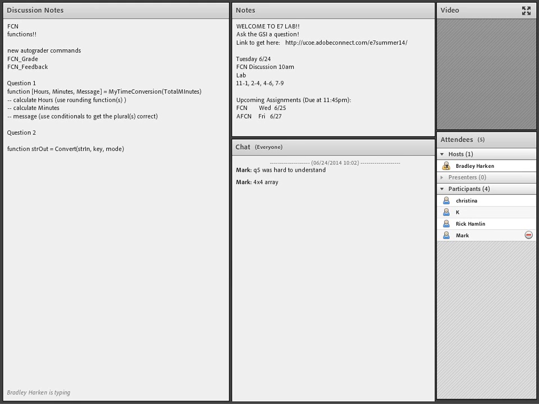Question 2, we're making a function called convert with the declaration line shown here. We have 3 input arguments, a string in, a key, and a mode, and 1 output argument, which is also a string. The first thing you want to do here is make the key L variable, which is talked about on the assignment sheet. For that, the repmat command is going to be useful, as well as rounding functions.